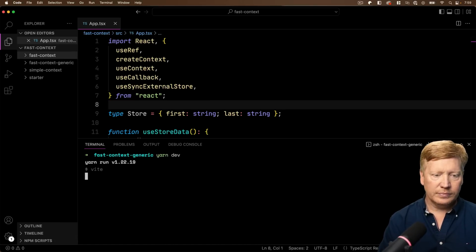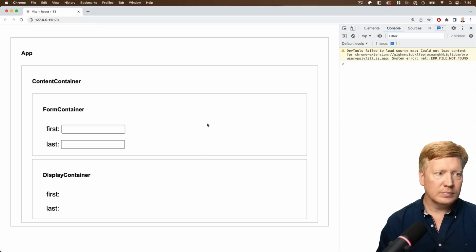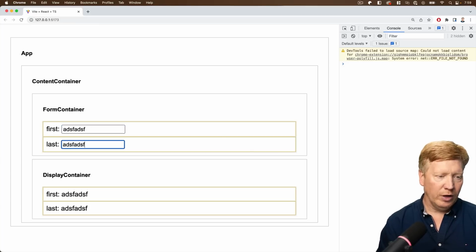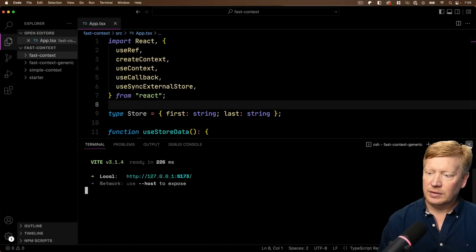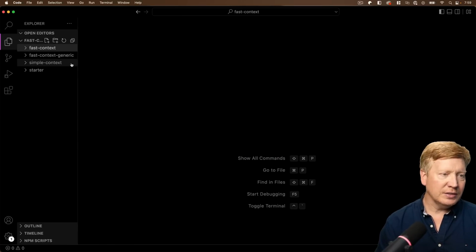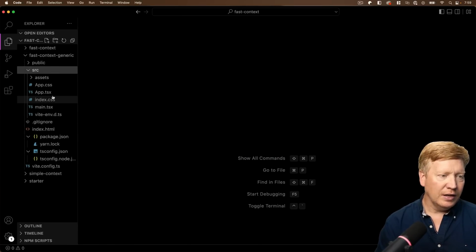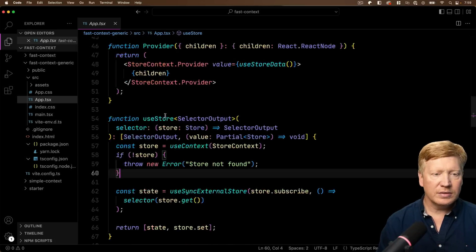And then start it up. And then hit refresh. And we are back to where we started. Good. Okay. And now I'm going to go into that directory. And then go into my app.tsx.